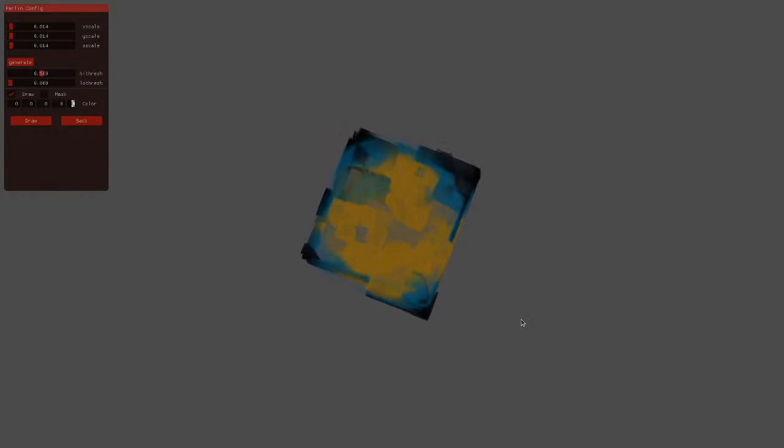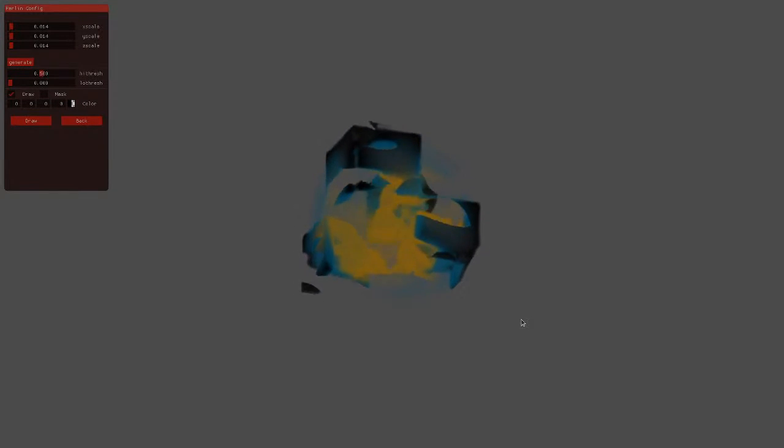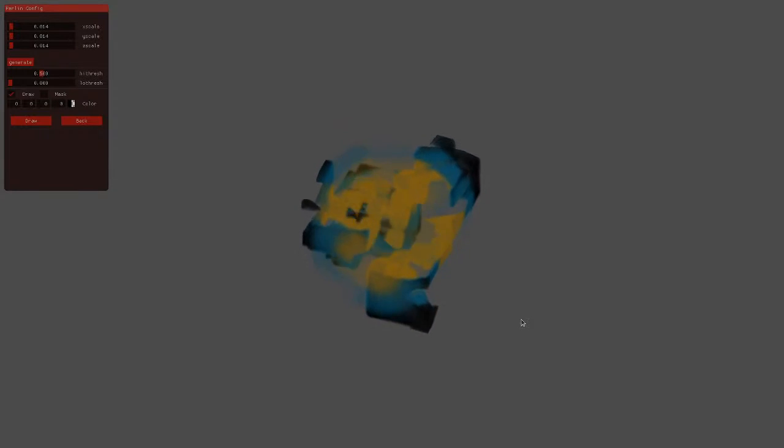Okay, not very tolerant to zooming in. My renderer apparently does not scale well performance-wise. So anyway, there's some editing potential.